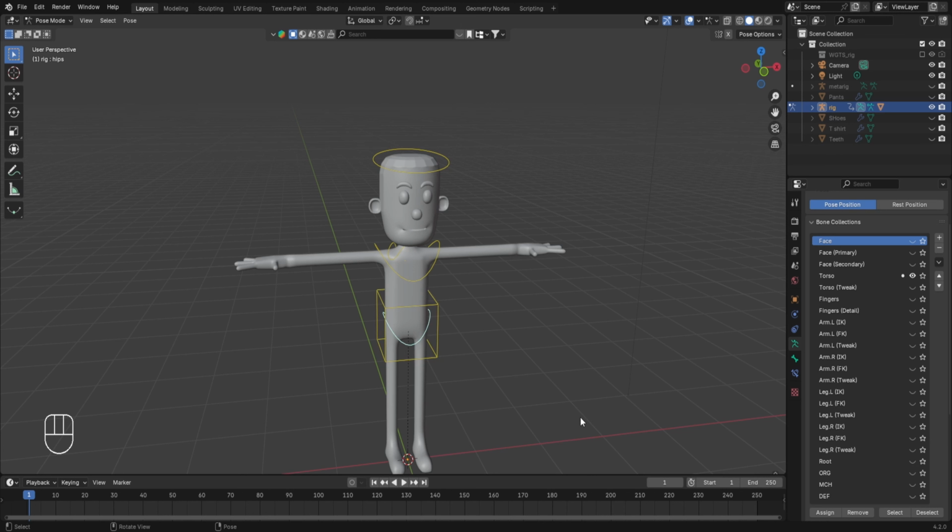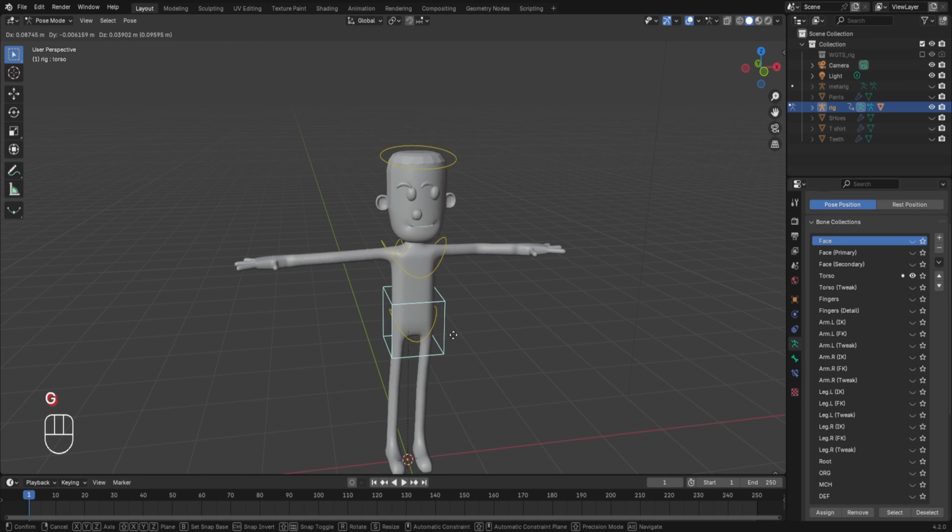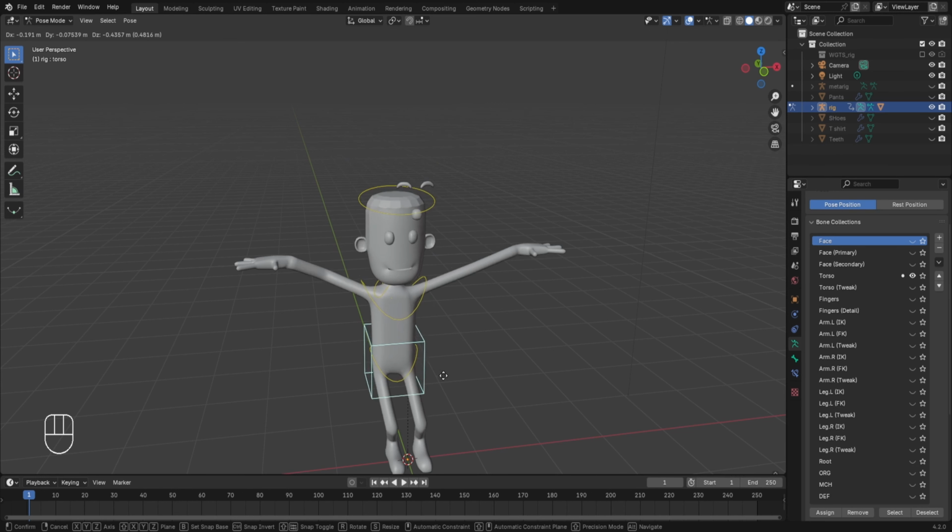Then over here, we have the Rigify control for the hips of the character, and in most cases, we only use it to rotate the hip part by pressing R. So in this way, you can use the various Rigify controls available in the torso bone collection.